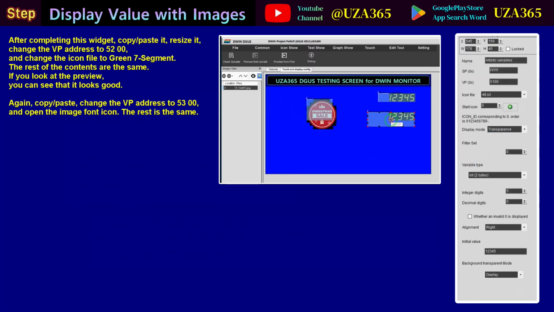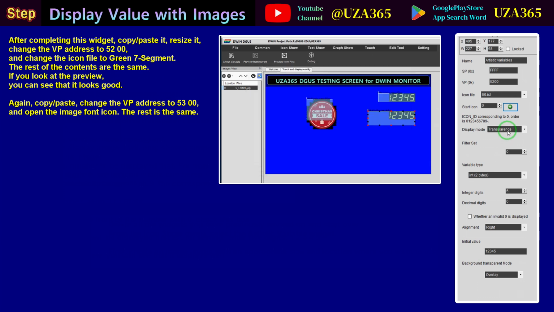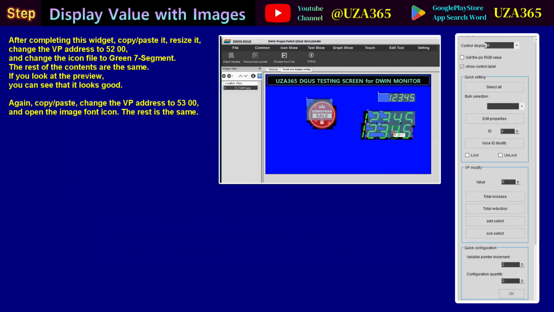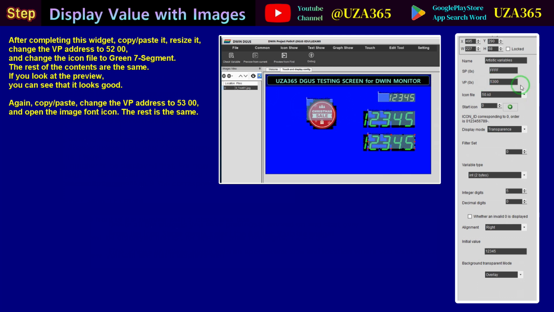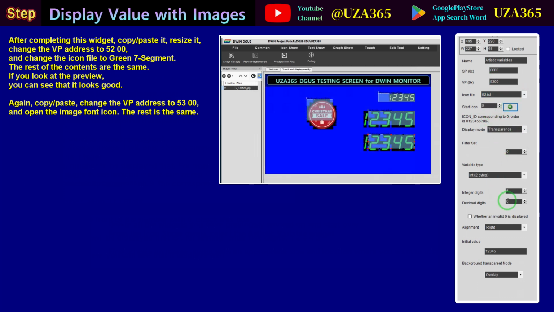After completing this widget, copy-paste it, resize it, change the VP address to 5200, and change the icon file to green 7-segment. The rest of the contents are the same. If you look at the preview, you can see that it looks good. Again, copy-paste. Change the VP address to 5300 and open the image font icon. The rest is the same.